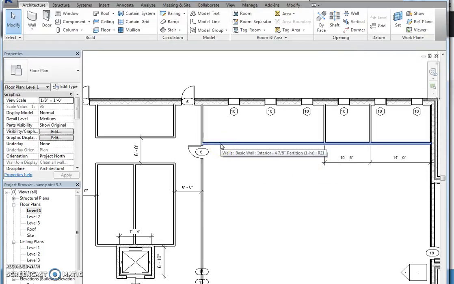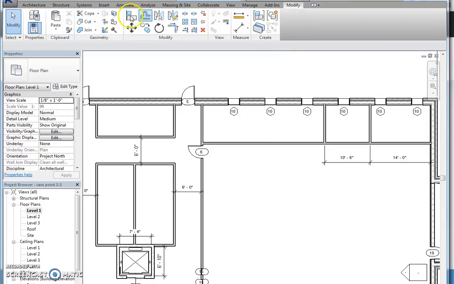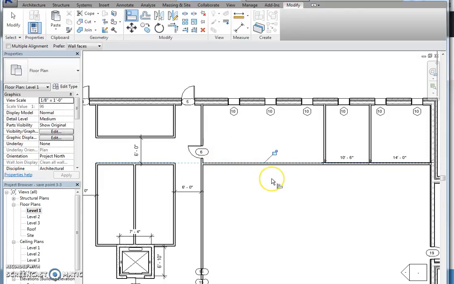This wall should actually be aligned with this wall right here. So I drew it in a really horrible spot. So I'm going to click Modify. I'm going to click Align. Wall faces is fine. Click this, and I did the wrong one the wrong time. Click the bottom one, click that one, and it bumps the wall down there, and that's where I want this at.